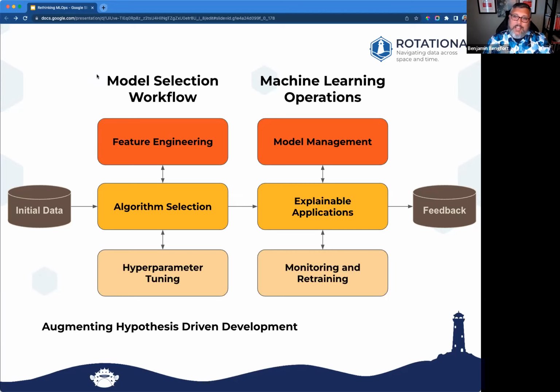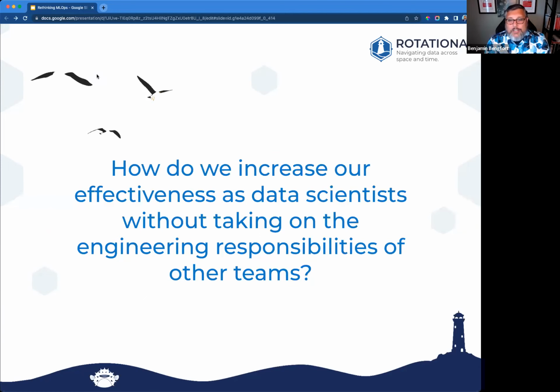And the only way to do that is to augment hypothesis-driven development with machine learning operations. So this proposes the question: how do we increase our effectiveness as data scientists without taking on the engineering responsibilities of other teams? Data scientists are jack of all trades generalists, right? They have a lot of different skills in a lot of different areas.